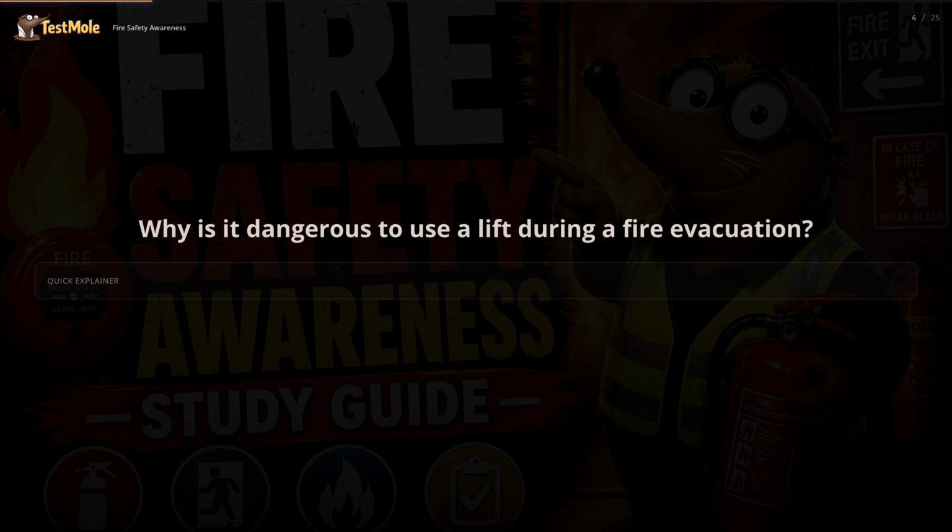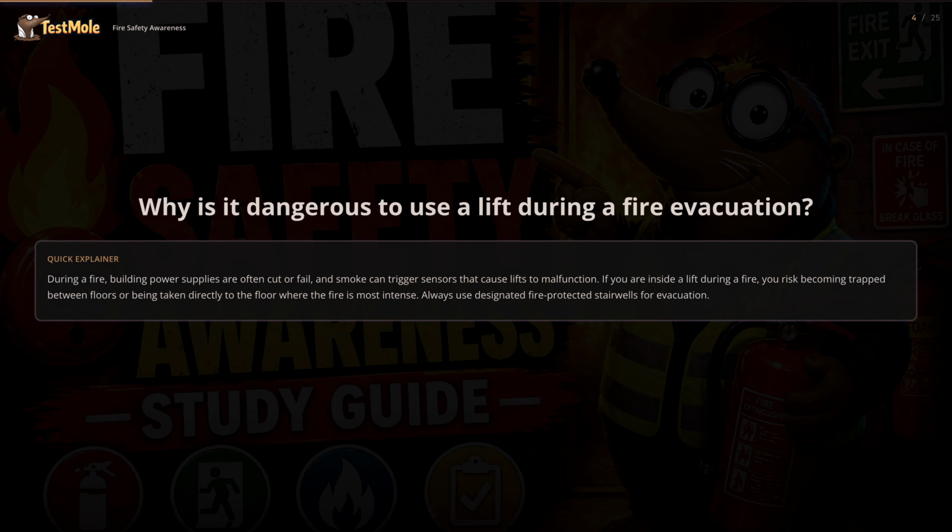Why is it dangerous to use a lift during a fire evacuation? During a fire, building power supplies are often cut or fail, and smoke can trigger sensors that cause lifts to malfunction. If you are inside a lift during a fire, you risk becoming trapped between floors or being taken directly to the floor where the fire is most intense. Always use designated fire-protected stairwells for evacuation.